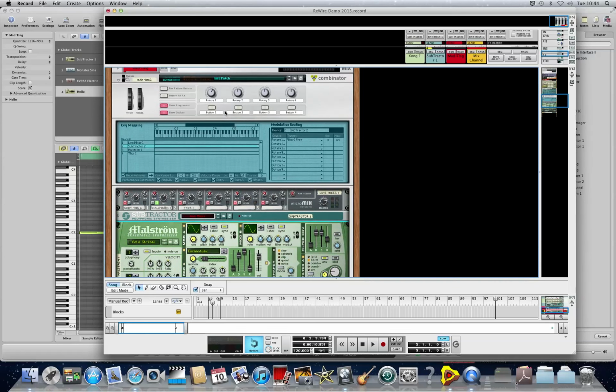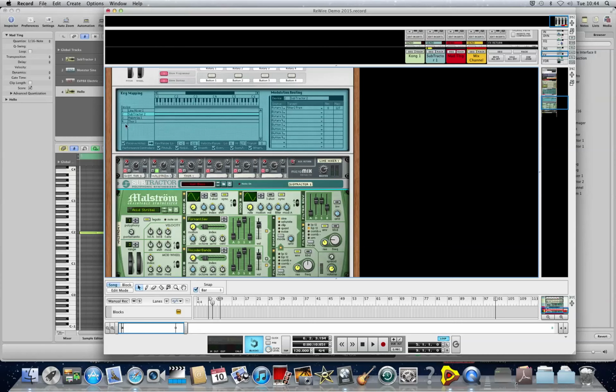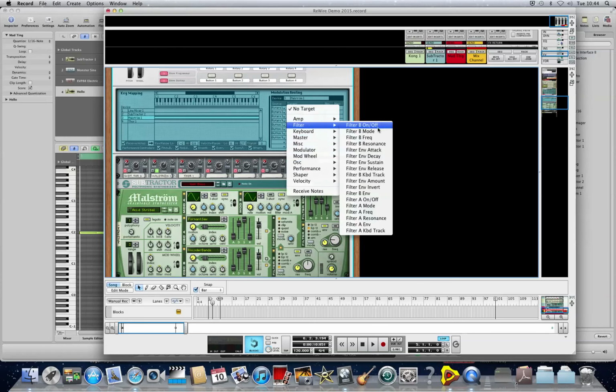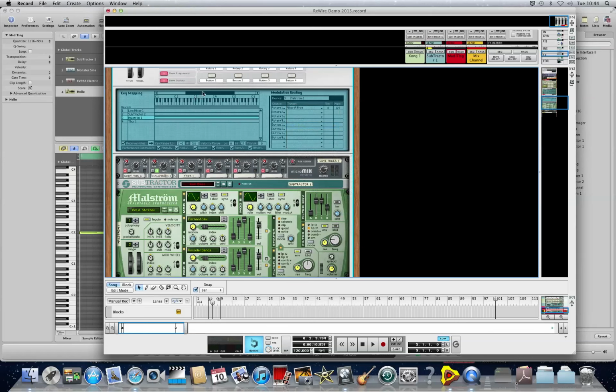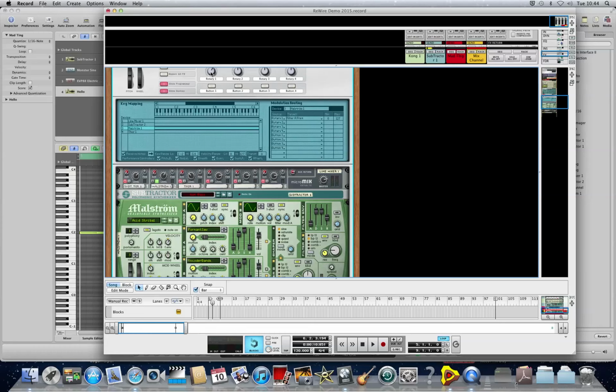Now I'm gonna go back up and I'm gonna actually change this now because this is a Maelstrom, right? Same thing, rotary 1, yeah? I'm gonna go here, I'm gonna find filter A, and I'm gonna go filter A frequency. Just to check, I'm gonna move the rotary, and can you see that again, if you look at this bit here, it's moving, right? So it's moving this rotary around.